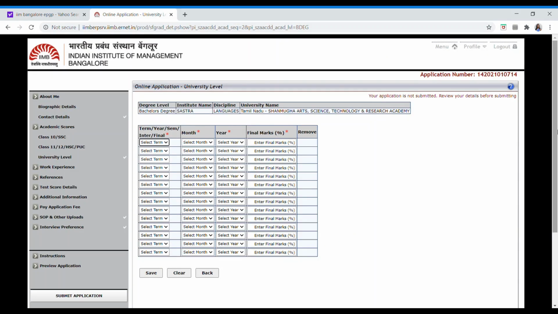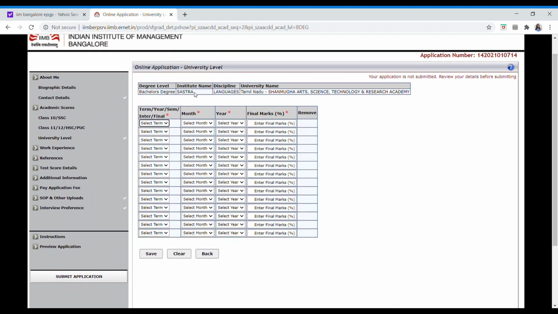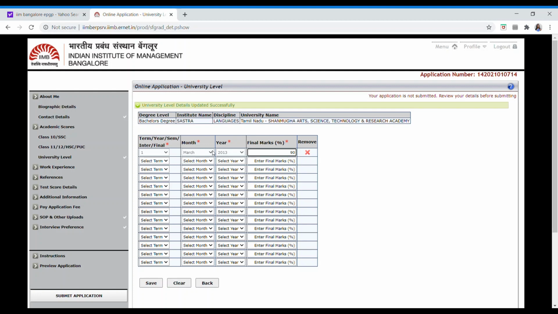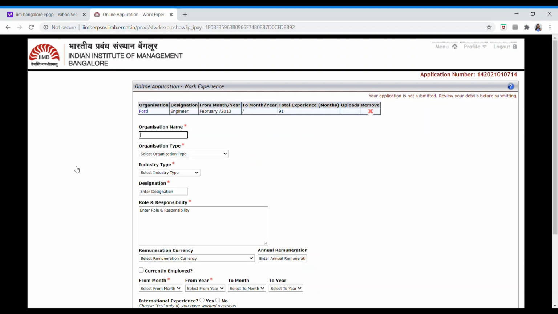Once you have done that, you will be able to see term, year or semester-wise details that you have to fill into the application. So I select term 1, and then when I completed it, which year, and what my final marks were. Some details here, and then you have to save. Likewise, you have to do this for all the semesters or terms you have undertaken in your undergraduation, or if you have a post-graduation already. Once you have filled in all of these details, you move on to the work experience tab.